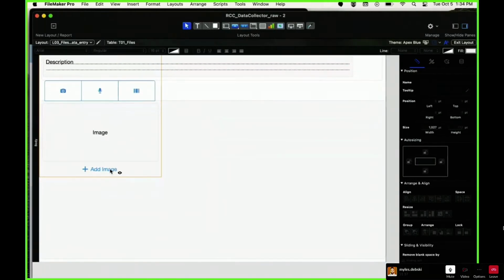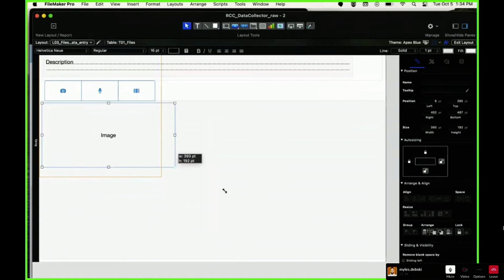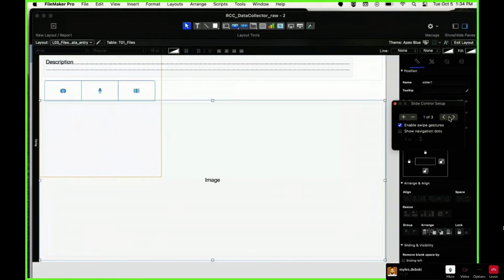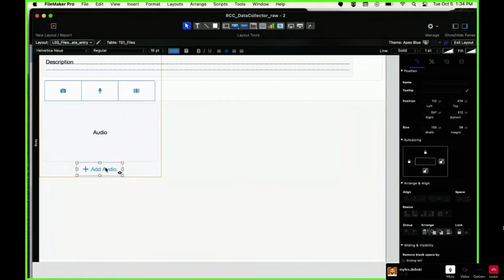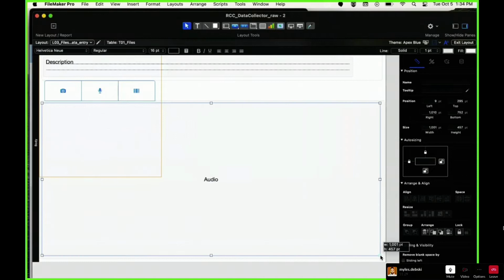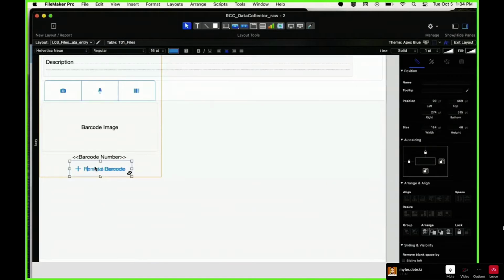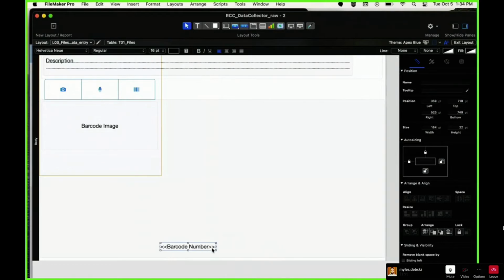We're not adding or removing, so I'm going to get rid of those and just make our image show the whole thing. Do the same for audio. And then lastly for barcode. We'll keep the number down here.